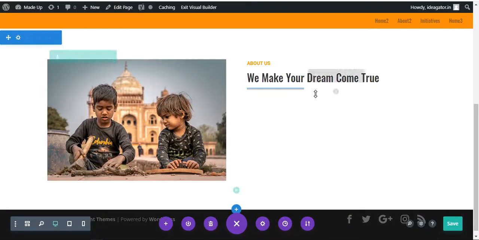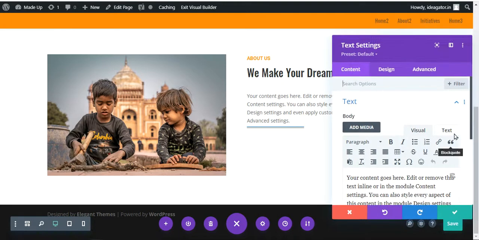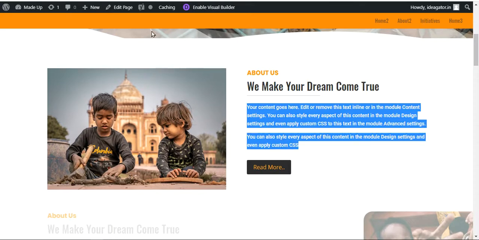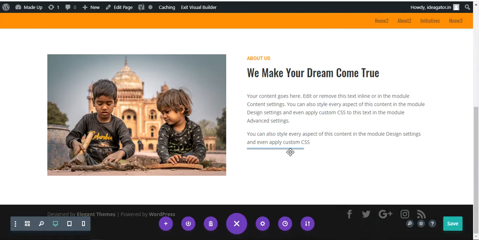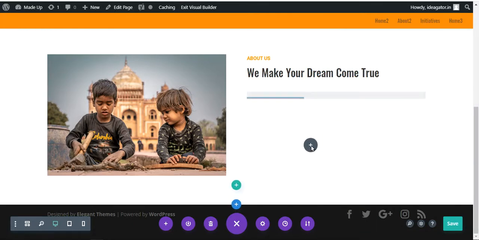Now we just need to add a new module that is going to be text. Search for text and just place it this way. Click on OK and make this come below the divider.